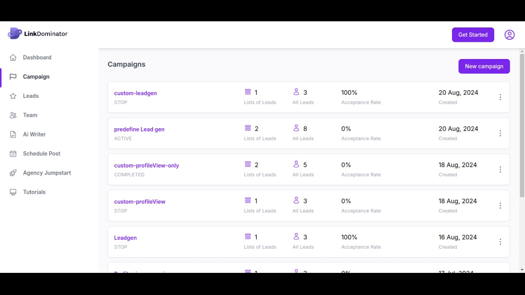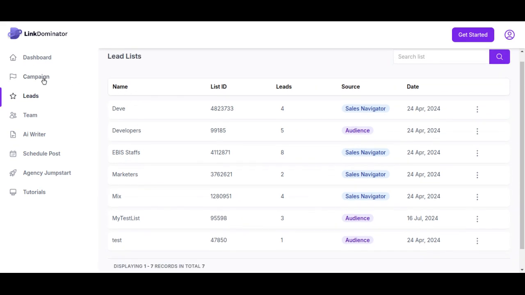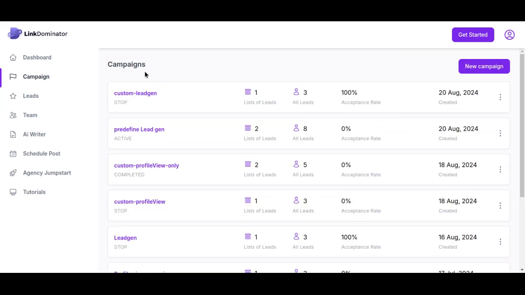Now, to get started with the campaign, first of all, you need to have leads. You need to have gotten leads with the Chrome extension and fetched them to a list. You're going to have existing lists right in your list. So right here, when you come to campaigns, you get started by clicking on new campaign.